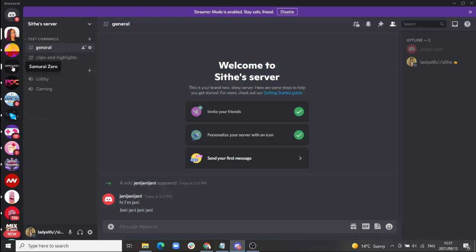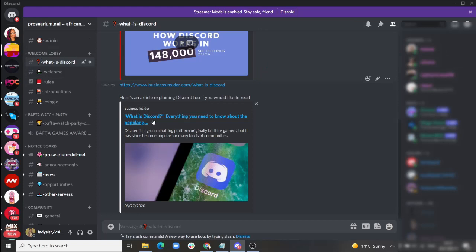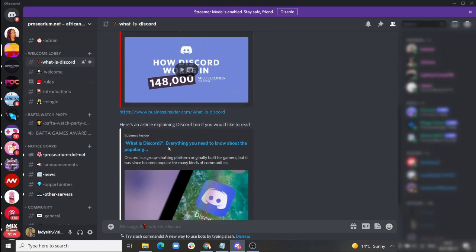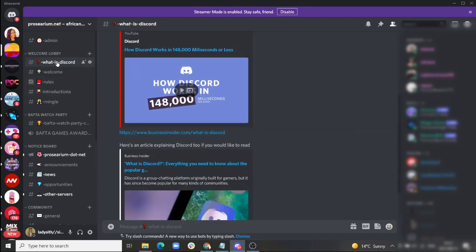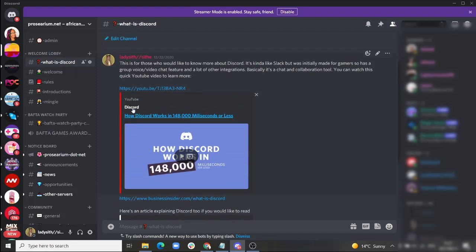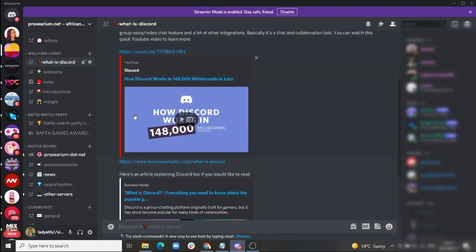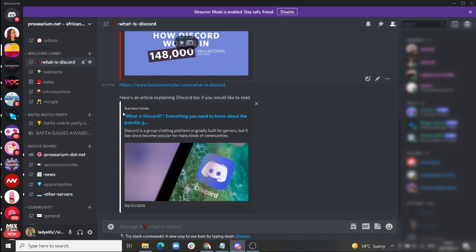But here, let me show you an important server to me. So this is the Proserium.net server. If you open the server, as you can see, there is a lot more going on. And one of the first channels you see, if you look on the left, you can see a lot of different channels with different icons, and also different categories. One of the first parts I have is what is Discord, and this is a video that explains Discord or an article that explains Discord.